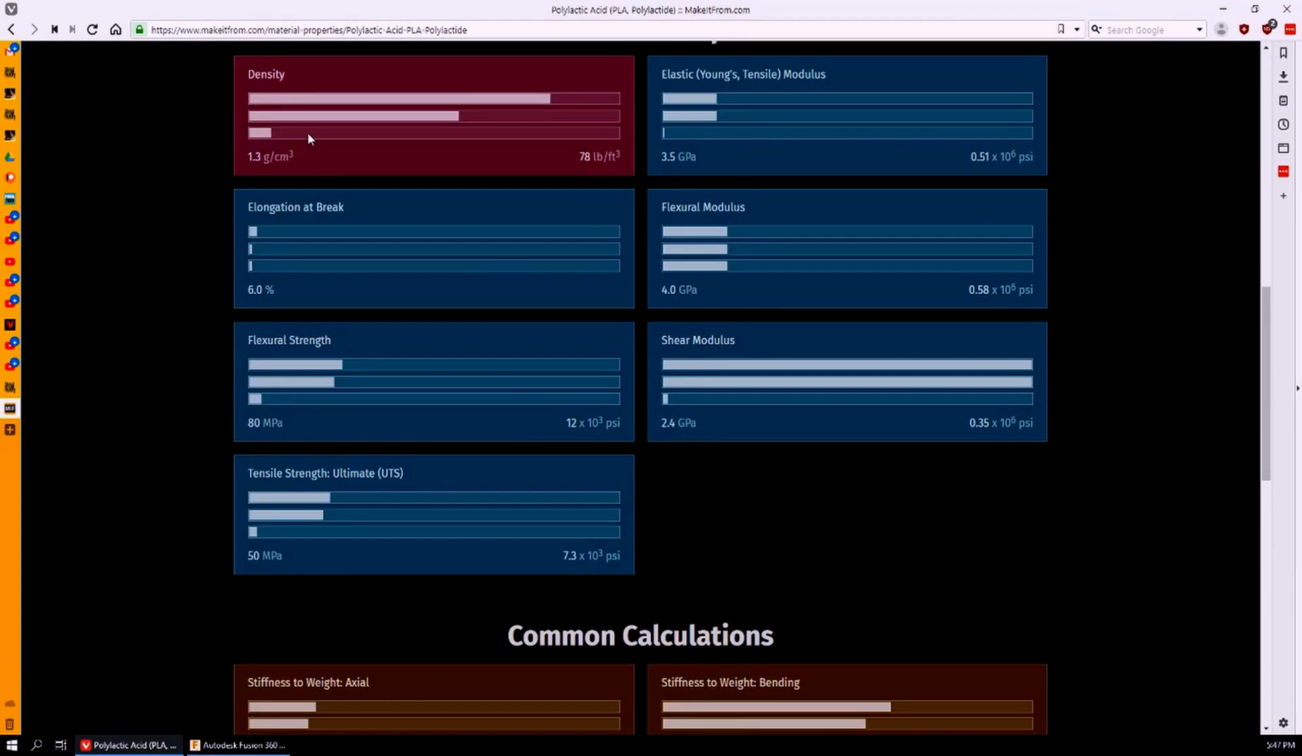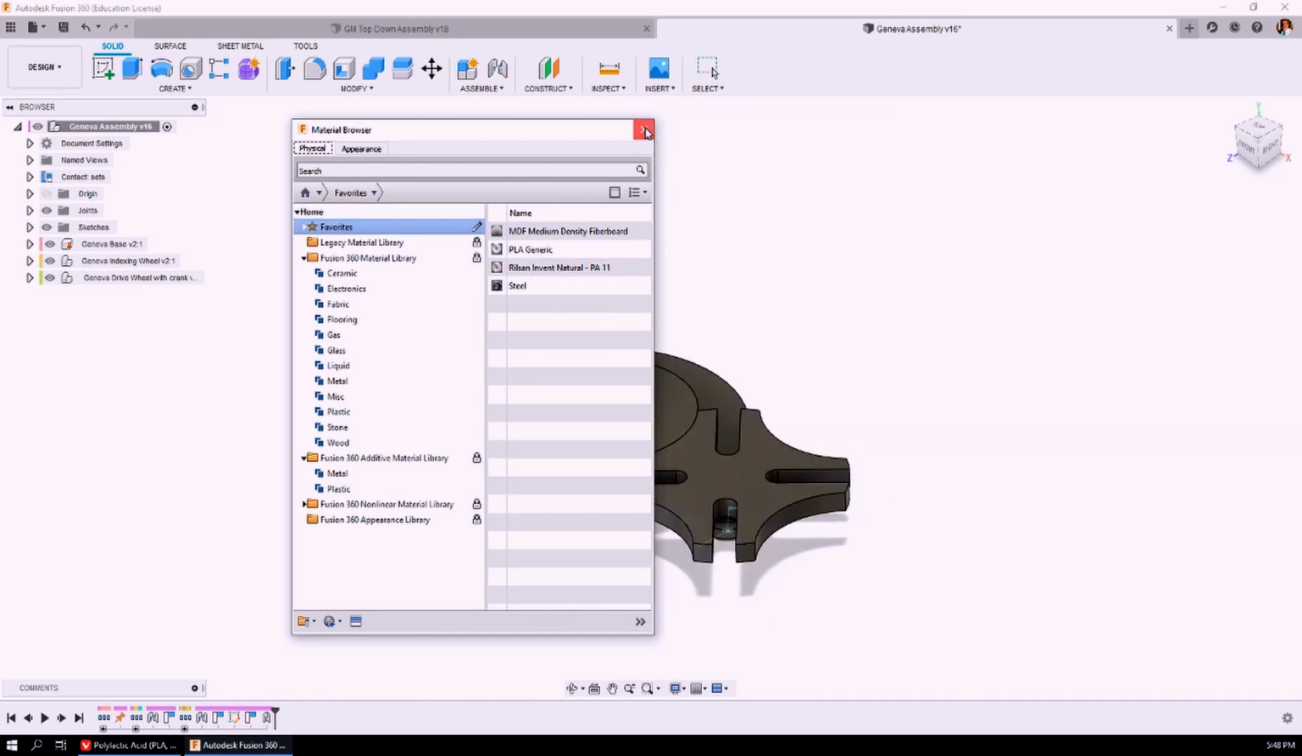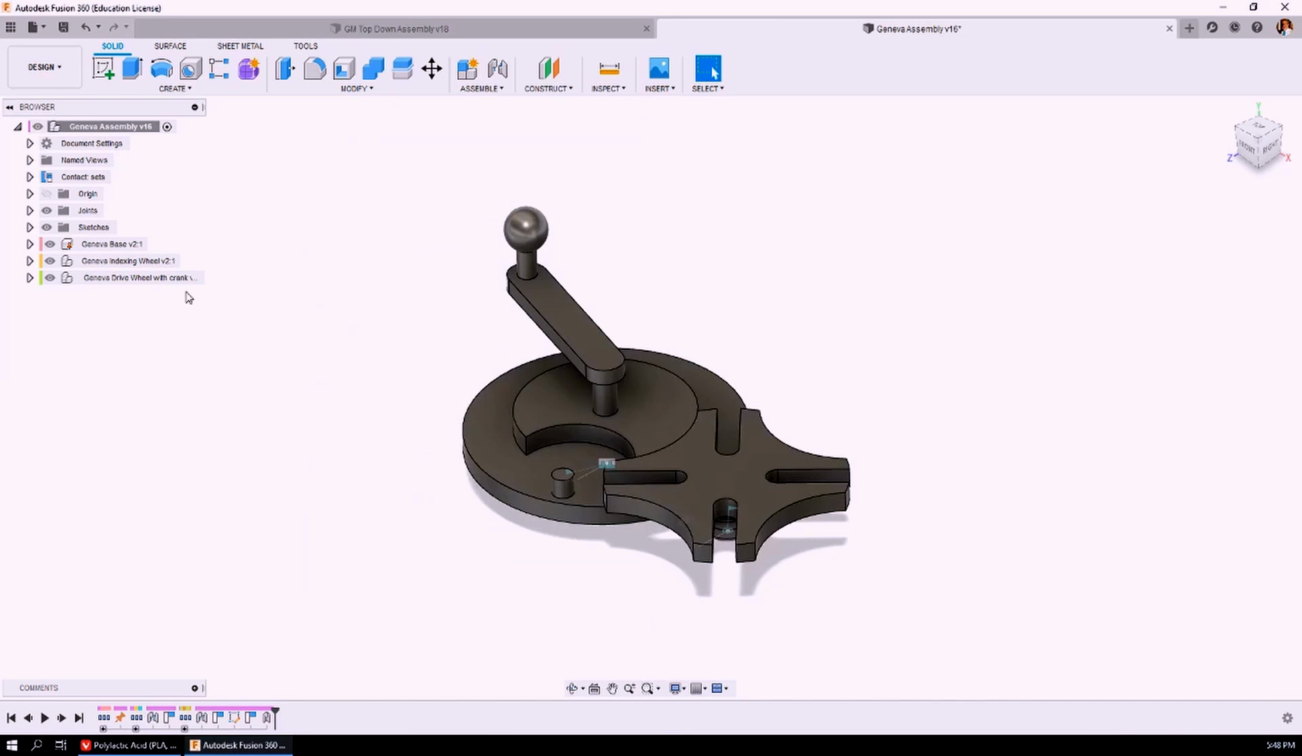Let's see what we can do. Let's add that in here. And you notice that this is editable. So what I'm going to do is fast forward and fill this in. There we go. Apply. And OK. And so we have generic PLA in the favorites now.